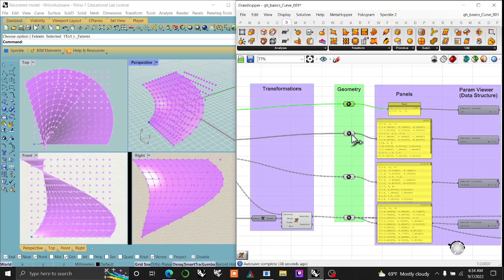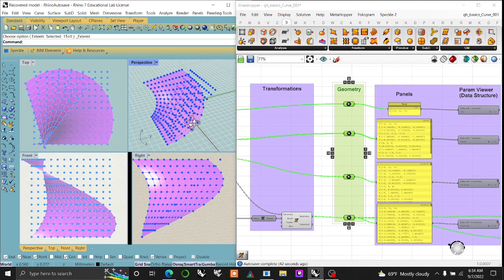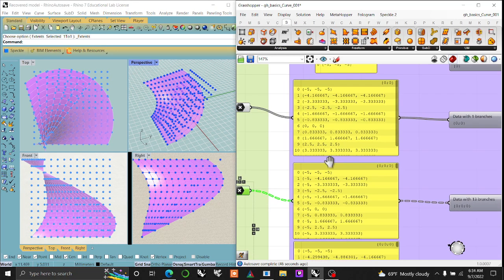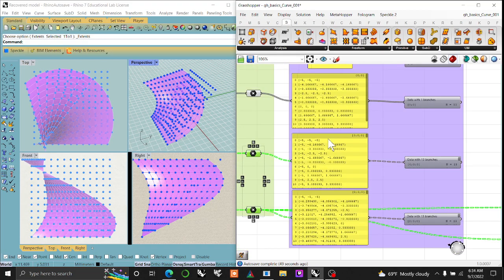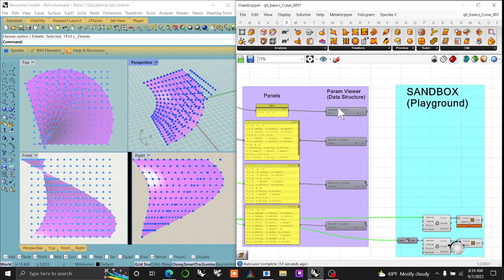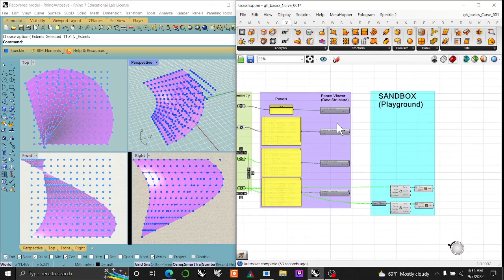You output geometries, which are nice. As you slide through here, you can grab all the geometries you want. You can grab whatever ones you want to see. I have a panels tool, so you can actually see what the points are represented in the panel, and you can actually follow the data structure through the param viewer.